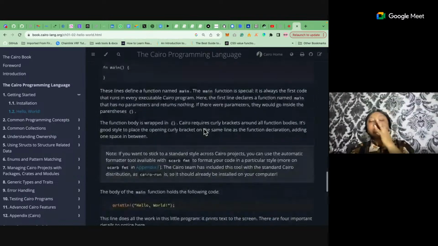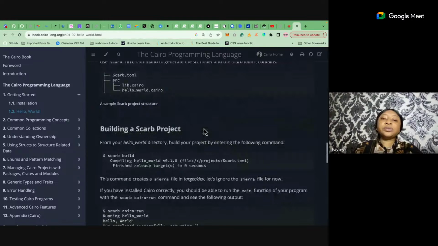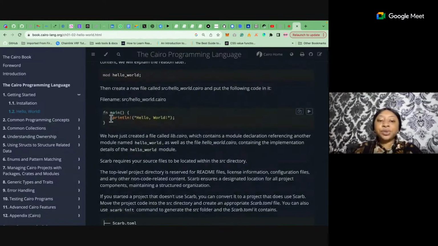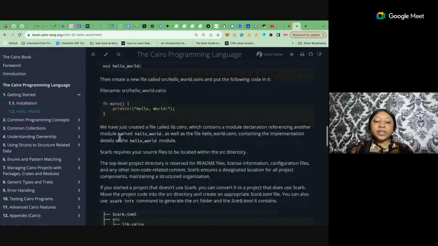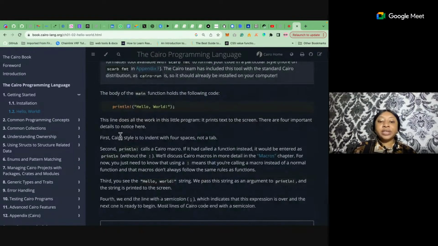So when it comes to indentation in Cairo, once you create a function, before you implement anything in the function, you have to give four spaces, not tab. That is what they mean, not pressing tab on your keyboard, but four spaces. So that is the proper styling for Cairo.